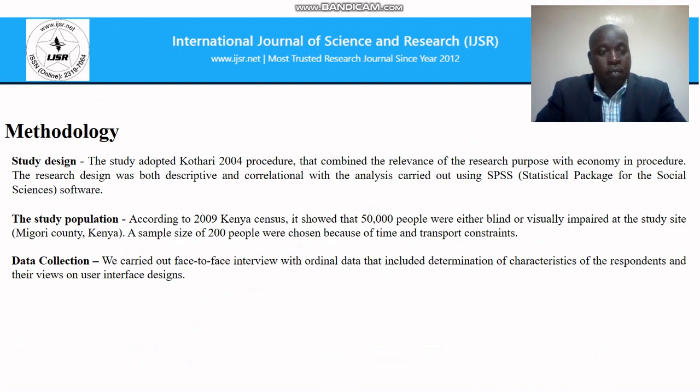The study methodology adopted Kothari 2004 procedure that combined the relevance of the research purpose with economy of procedure. The research design was both descriptive and correlational. The analysis was carried out in SPSS, while the study population was based on the Kenyan census of 2009 that showed that 50,000 people were either blind or visually impaired at the study site, that is Migori County, Kenya. A sample size of 200 people was chosen because of time and transport constraints.